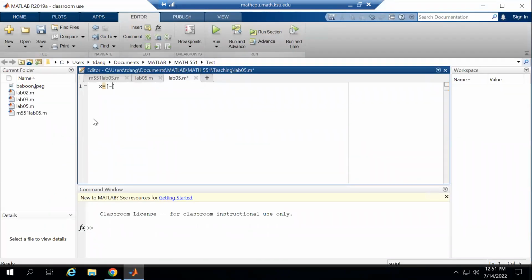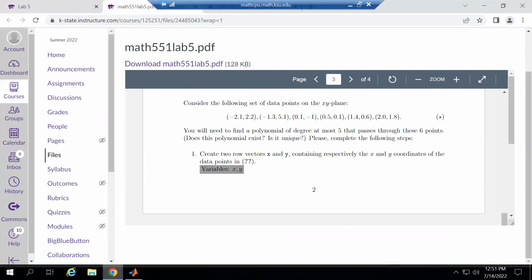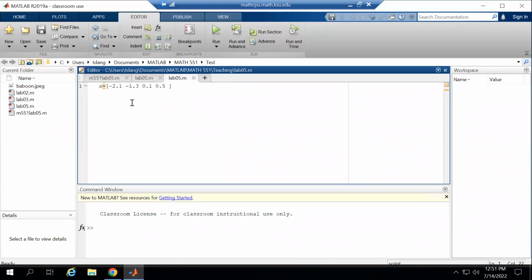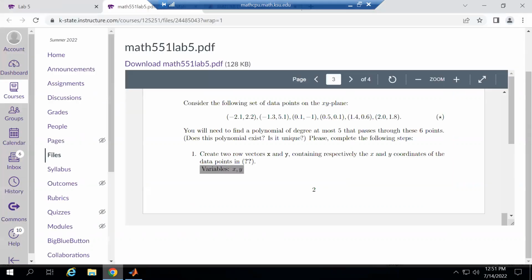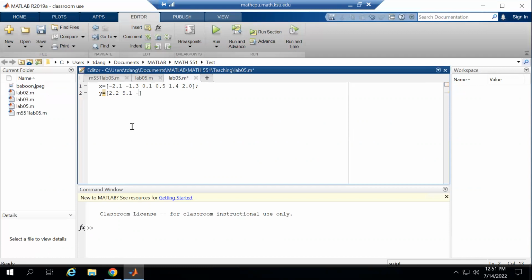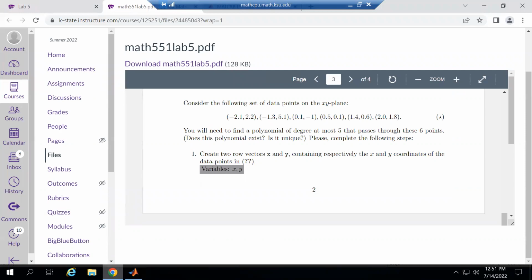So first, -2.1, -1.3, 0.1, 0.5, and 1.4, 2.0, 1.4, 0.0. Okay, this is x, and we would do the same things for y. So here we should have 2.2, 5.1, 2.2, 5.1, -1, 0.1, 0.6, -1, 0.1, 0.6, and last but not least, 1.8.